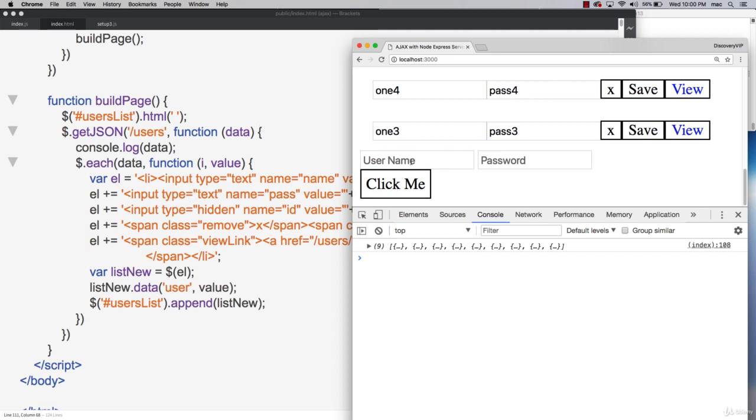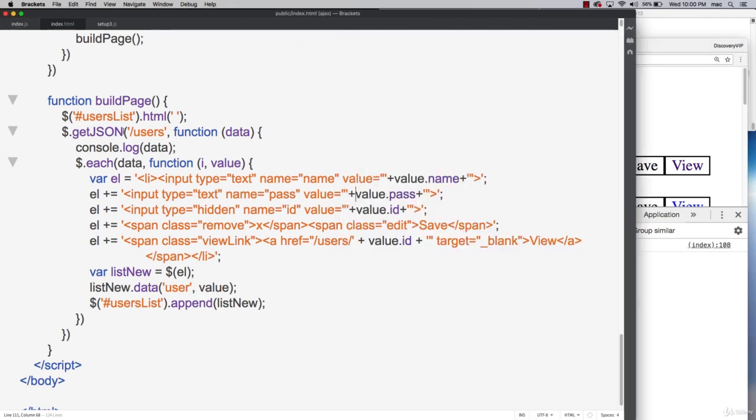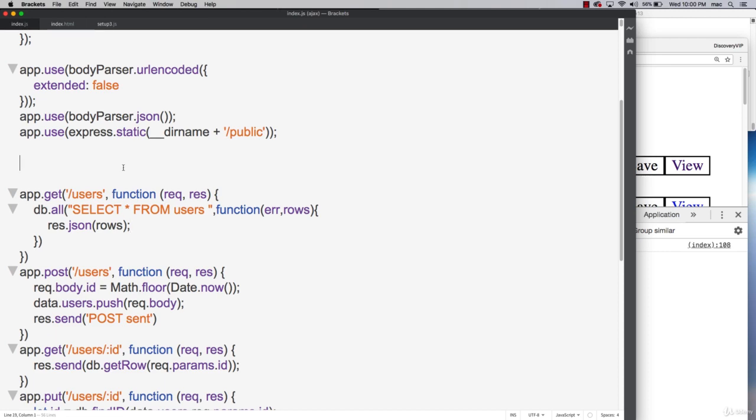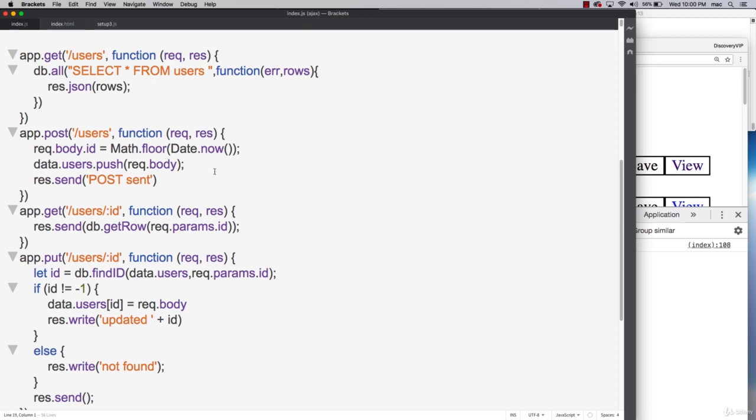So next, and of course, the other routes aren't hooked up yet. So even if we try to add something, save, delete, or view, that's not hooked up yet. So that's what we've got to do next. So let's go back into our index.js file. And we can see how easily we can transform what we were doing earlier into the same format that we were using with the database.